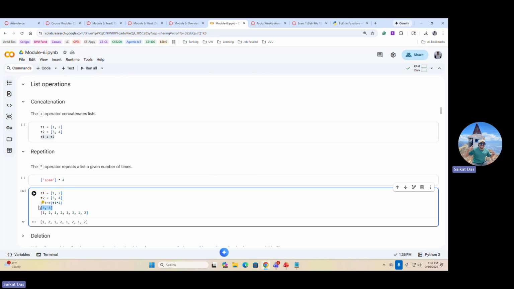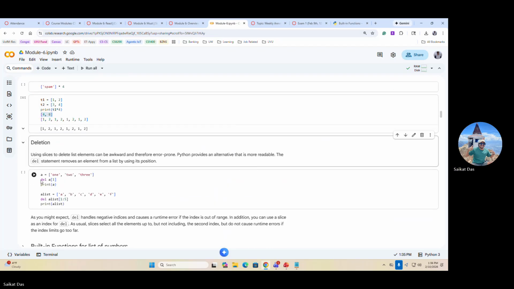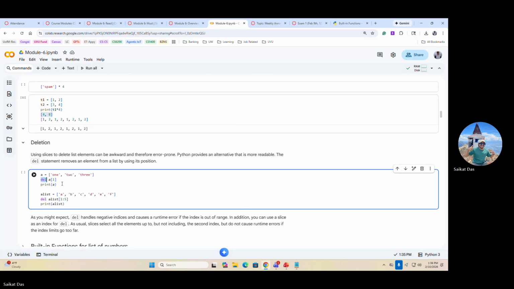What are the methods? Deletion. As I told you, list is mutable, so we can easily update it, insert, and delete. For the deletion, we can use the del keyword and then the list with the index. If you write del with the whole list, it will delete the whole list.